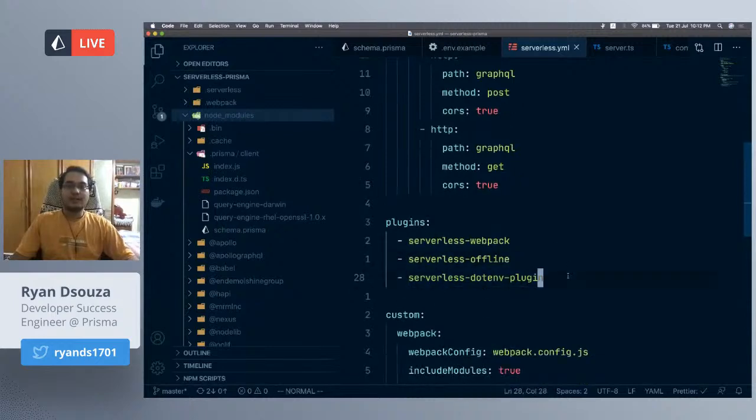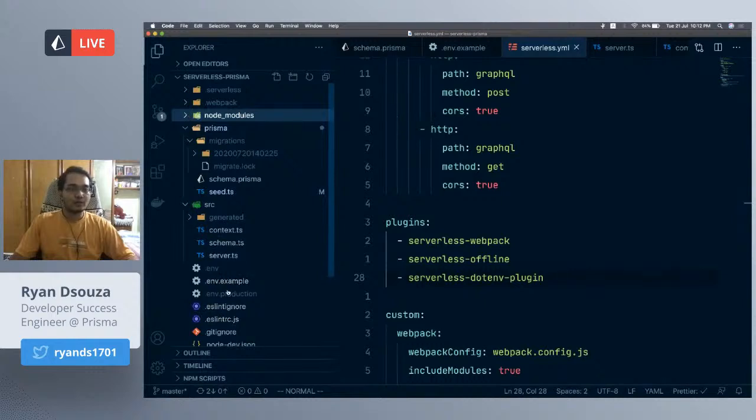Finally, the serverless.env plugin. The serverless.env plugin is used where I have defined all my environment files. So these environment files that I've used will be read by this, and it will be added to the environment variables of AWS Lambda, which will be accessible there.